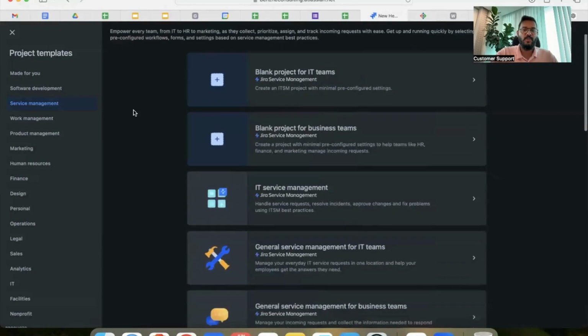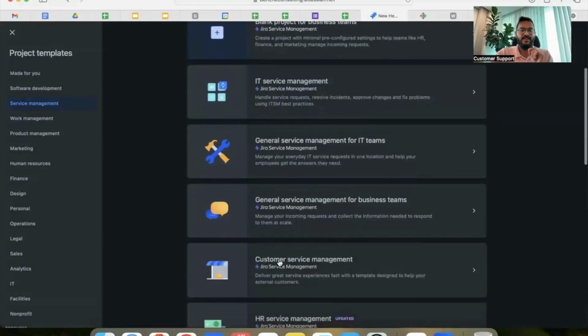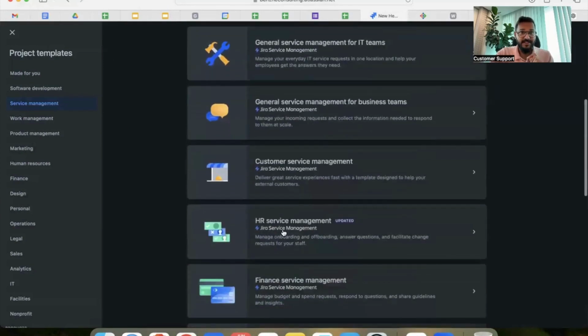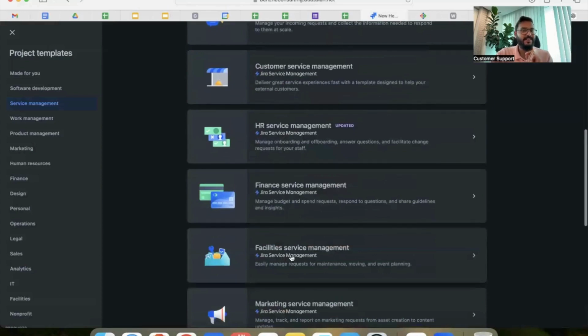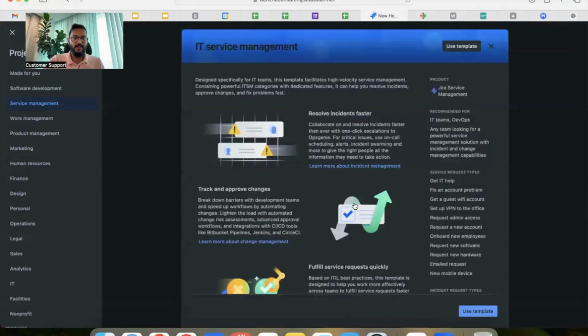If you scroll down, there are predefined templates for IT service management, customer service management, HR service management, finance, facilities. So if you are looking for any of these departments, you can go ahead and create a project with a predefined set of templates. Once you narrow down on the type of project you want to use, all you have to do is click on that and click on the Use template button here.